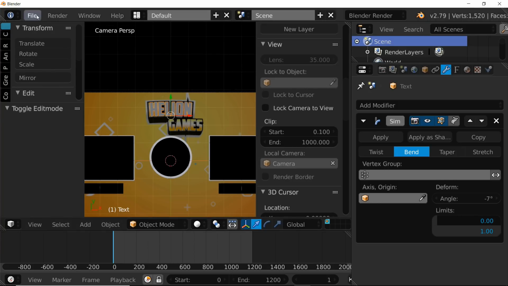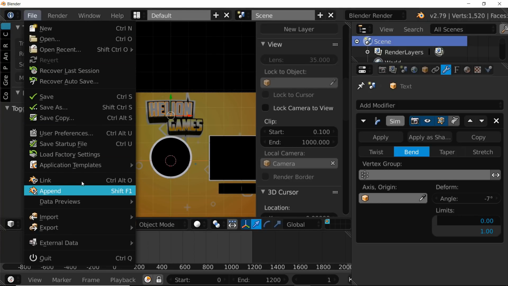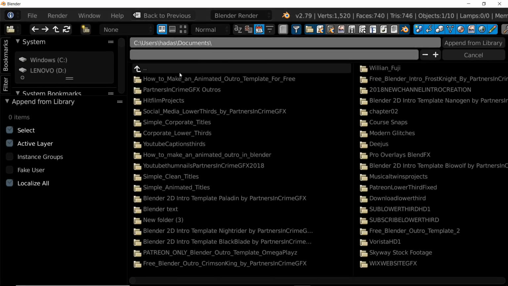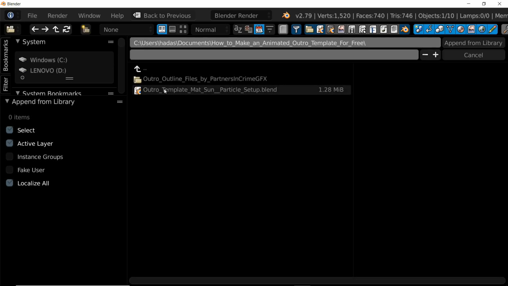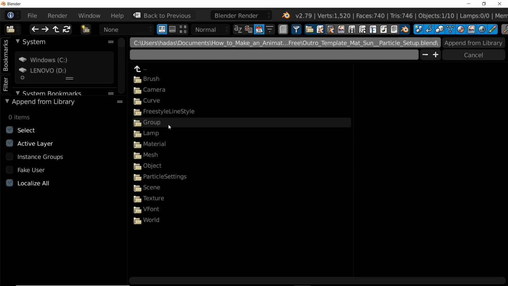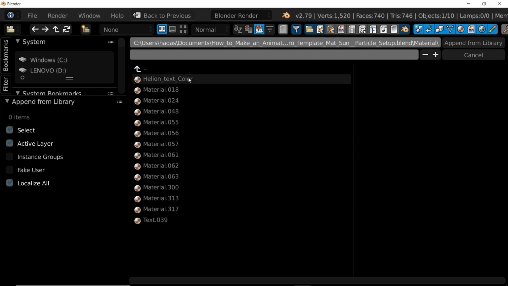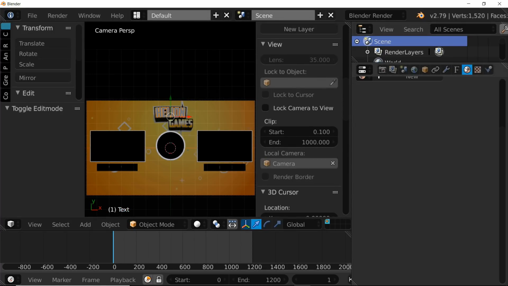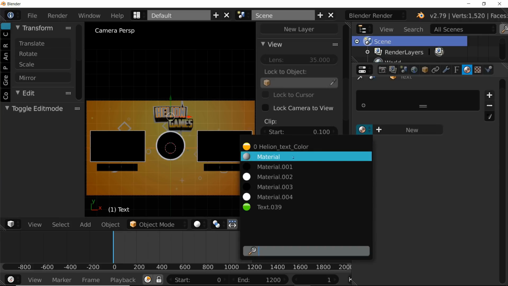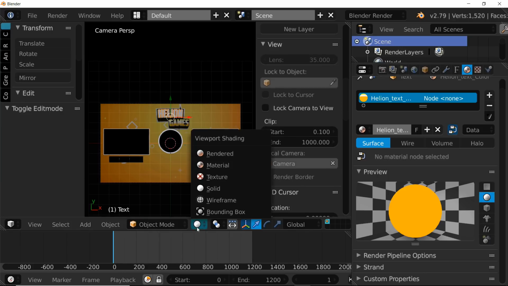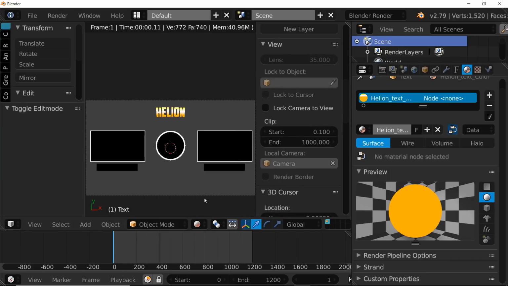Now what we're going to do is append some materials. So we're going to press file, and press append, and then go to the folder we have our file saved to, go to that file, and append the material. So we're going to append the Helion text color. And so now we're going to make sure we have our text selected by right clicking, and we're going to choose Helion text color. And so now we're going to go into render view and see how that looks.